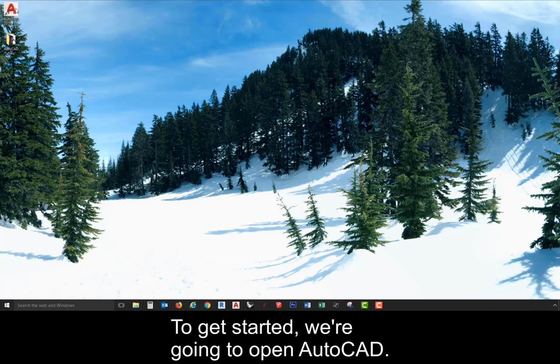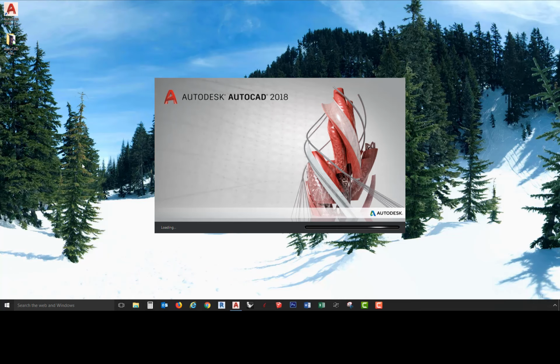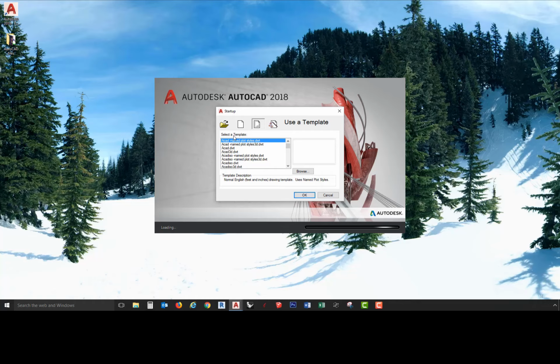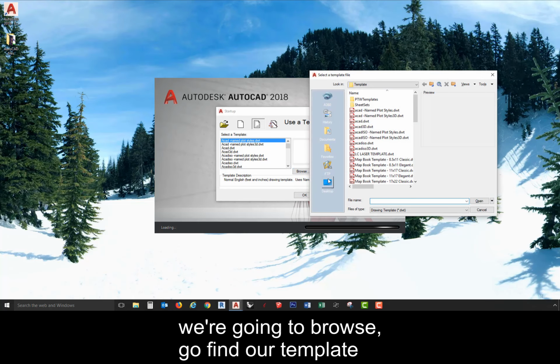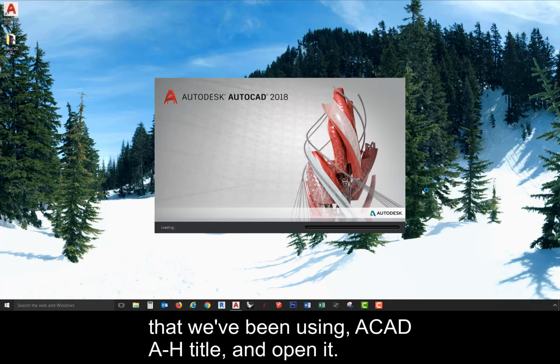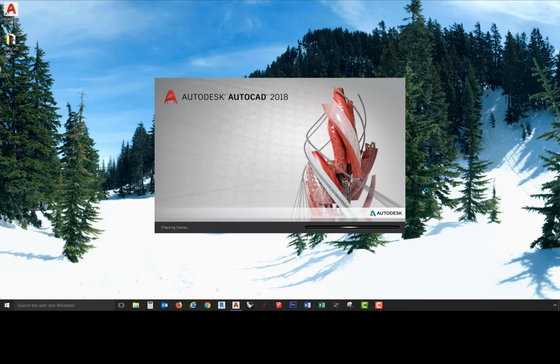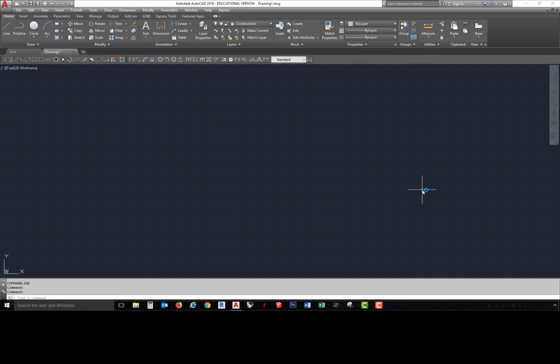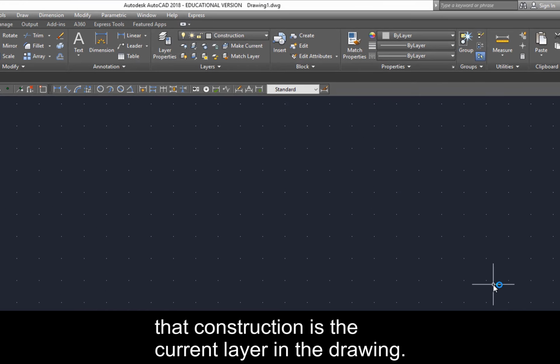To get started, we're going to open up AutoCAD. We're then going to select a template. We're going to browse, find our template that we've been using, the ACAD AH title, and open it. First thing I want you to do is verify that construction is the current layer in the drawing.